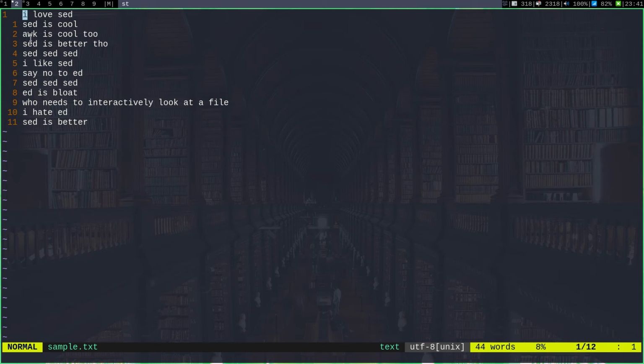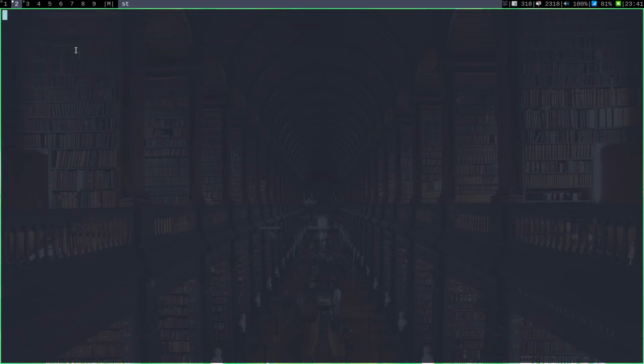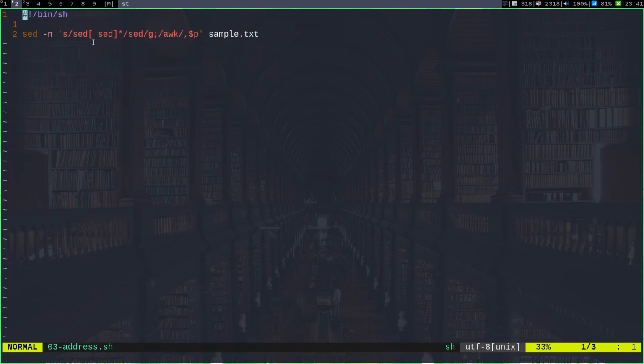Because maybe this person likes awk or something, so they want to hear about awk before they hear about anything else. But then also we want to condense this into one sed, right? There might be a better way of doing this, but the way that I did it was, so you see this sed right here, right? That's a sed. It says sed.